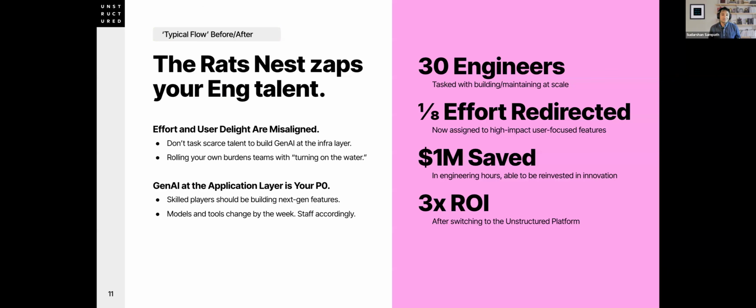The effort and user delight are misaligned. That's our core belief, and that's why we have the product we're going to be demoing. Don't ask your ML engineers to build data pipelines. That's not the best use of their time. What you want to do is leverage consistent canonical schemas so that your teams are just using what we use. I use the term turning on the water.